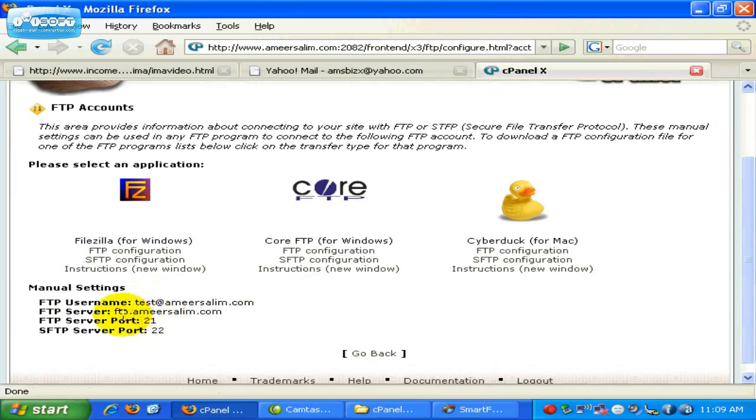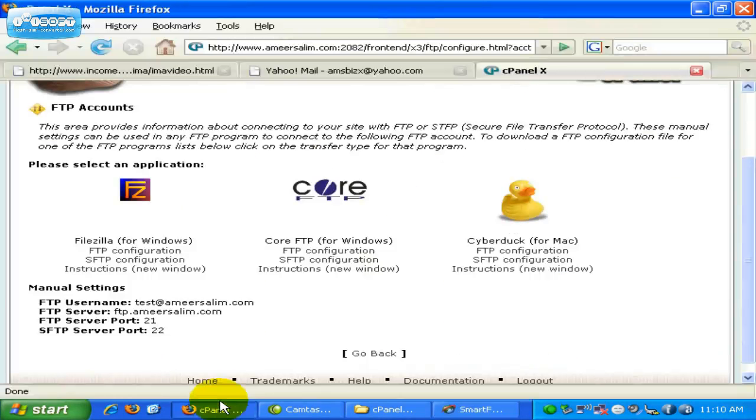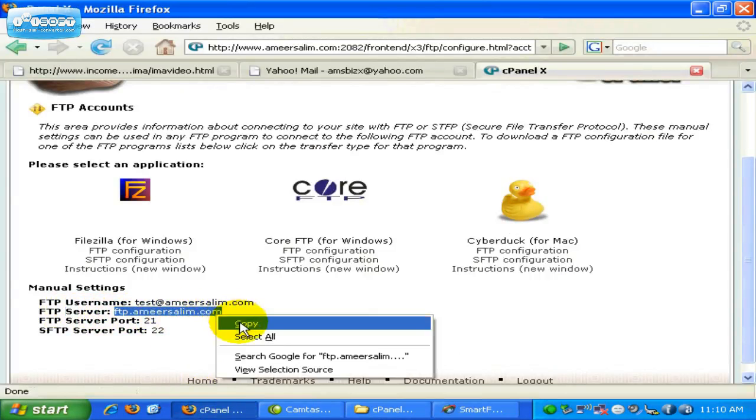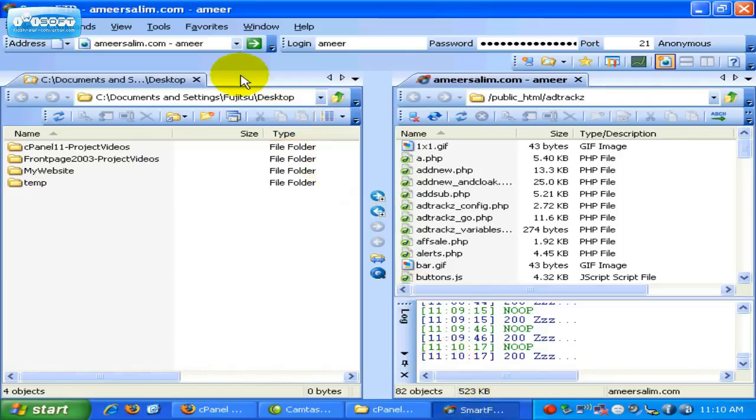For example, go to my Smart FTP client over here. This address over here, let's see what we need to put in. So it is the FTP server, so we need to type in this. I copy, right click and press copy, and I put it in the address field over here. Right click and paste.